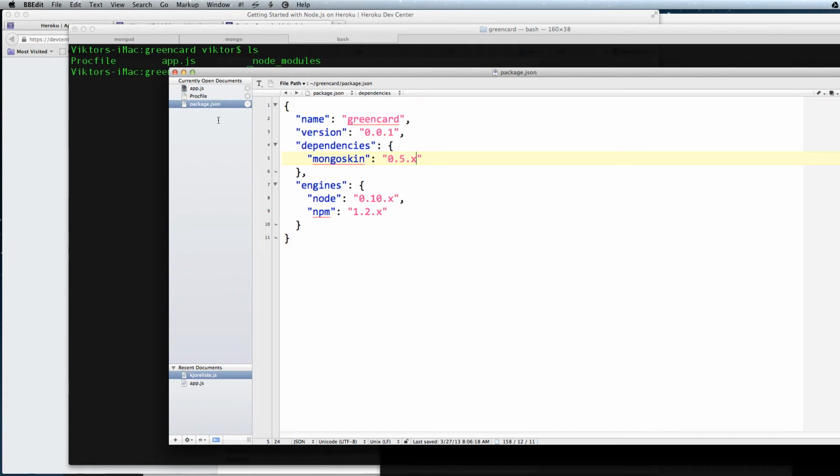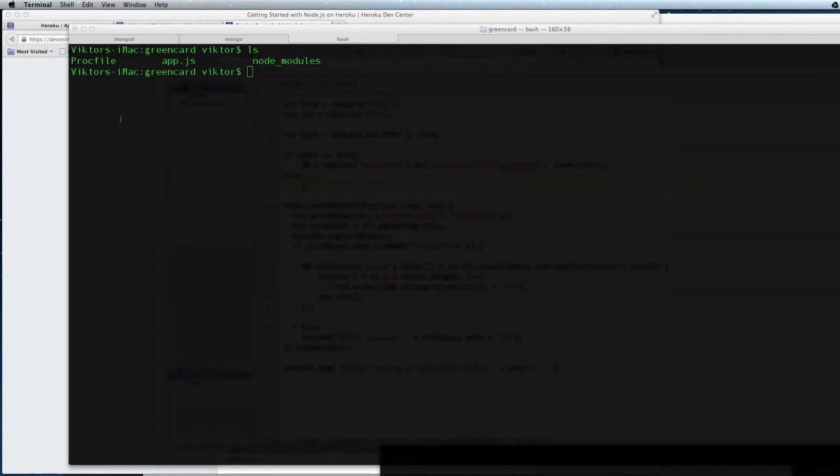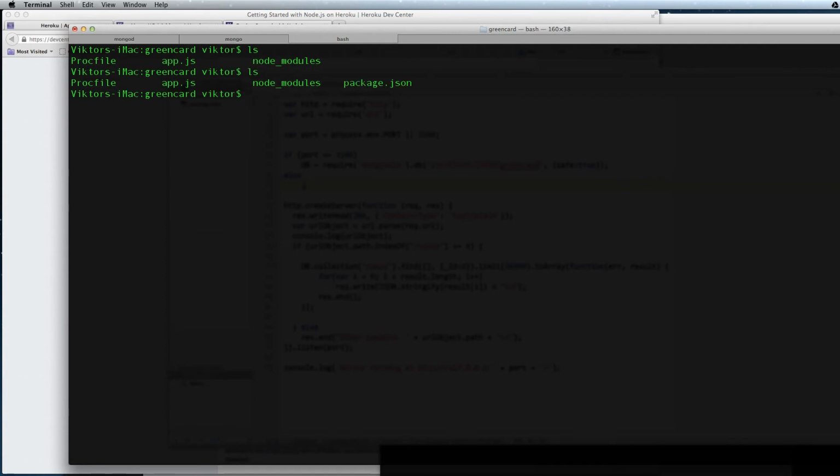And then we also need the package.json file that tells Heroku the name of our application, version number, and which dependencies our app has. And in this case we are dependent on MongoSkin version 0.5. We can specify the version in more detail or just add X here, so it will take the newest update. And the same for Node and the package manager. And this file we need to save also. Then if we look at our directory, we have the Procfile, we have the package.json and our app.